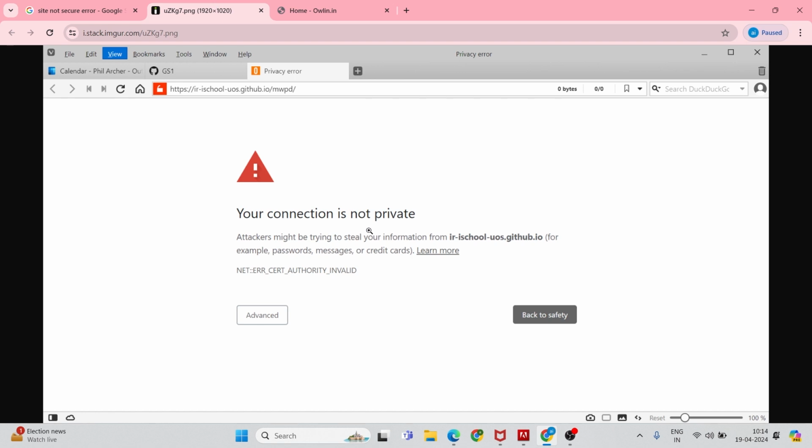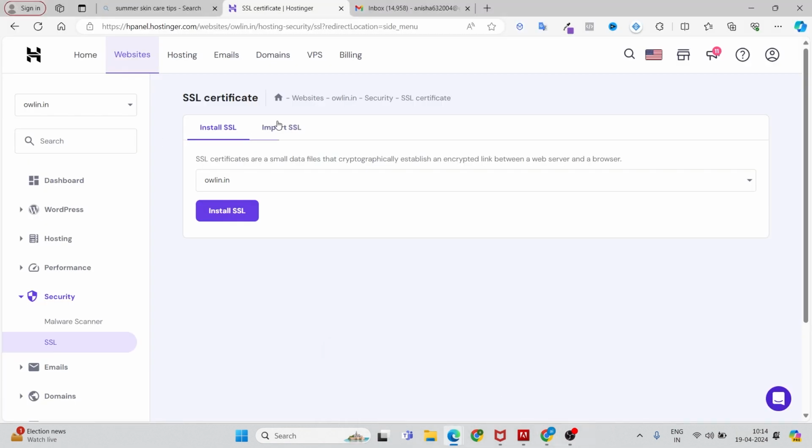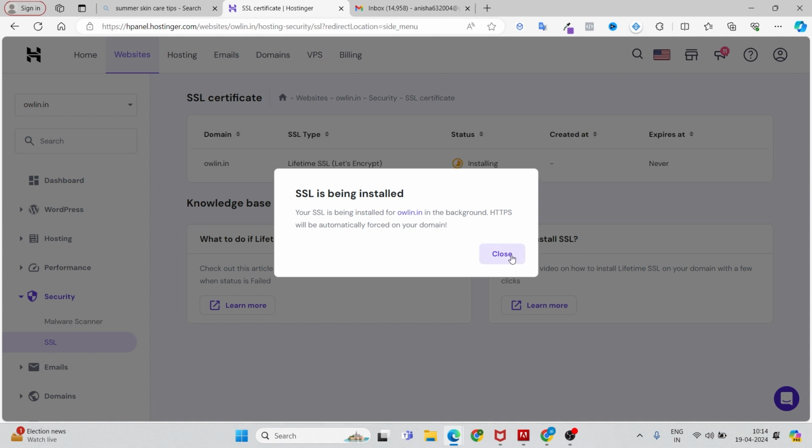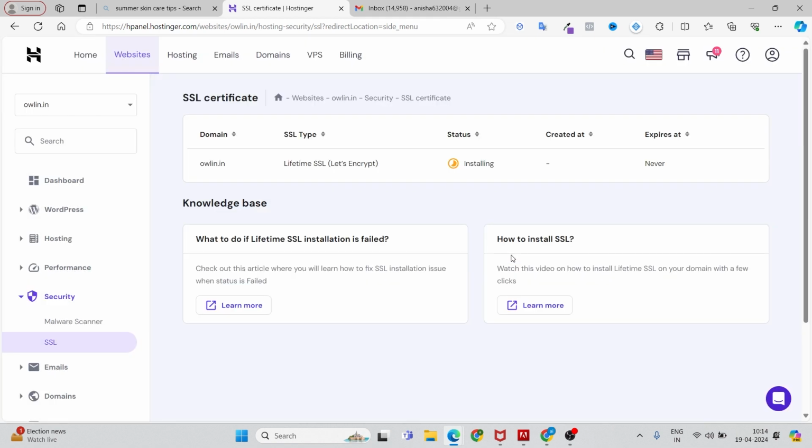Now let me go to my hosting. So here I have hosted my site. First of all, you have to go to your dashboard, then go to website, and then go to the SSL security option in the side panel, and then go to SSL. Now you have to click on install SSL. So right now our SSL is being installed on our site. After some time the status will be active.